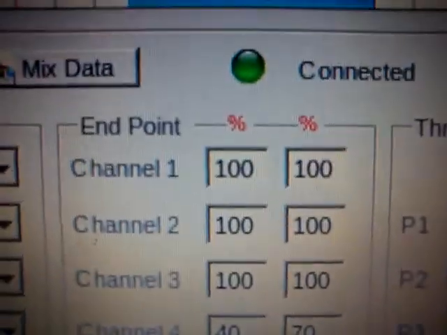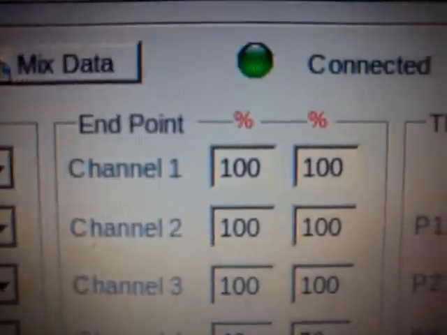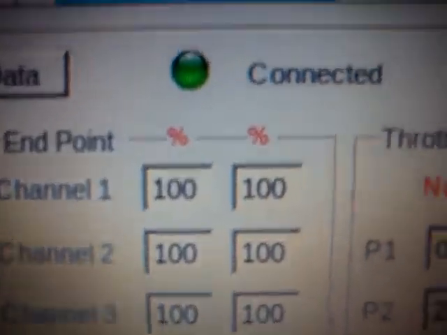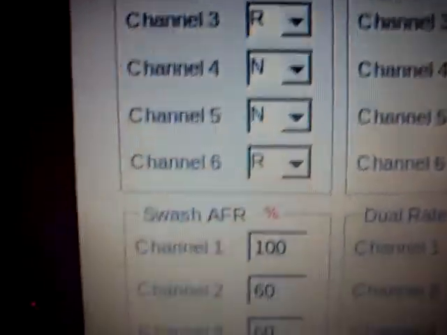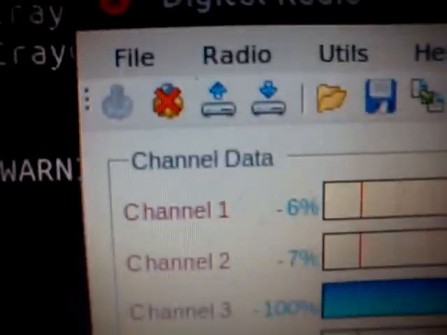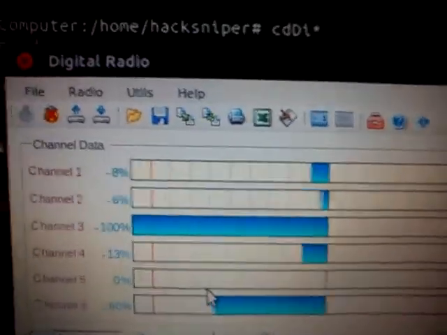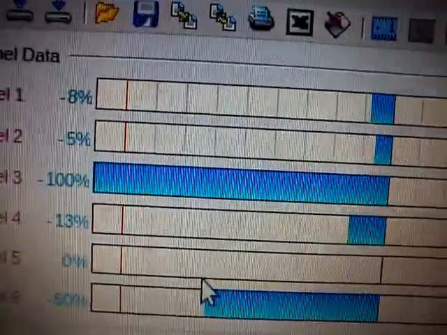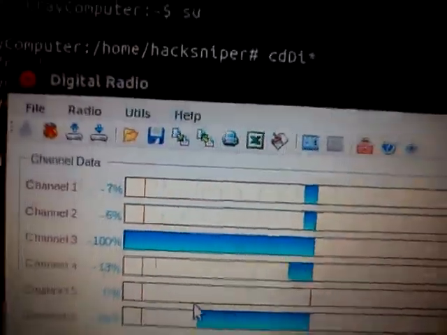Okay. We've got channel 1 endpoint, 100% and 100%. I'm going to define what all these mean, what these two endpoints mean, everything. The swash, AFR, and the sub-trim. Everything's 100% right now on channel 1, but somehow we've got minus 6% there. I think it was the trim. Yeah, the sub-trim affected that on the program. No problem. But anyways, here we go.